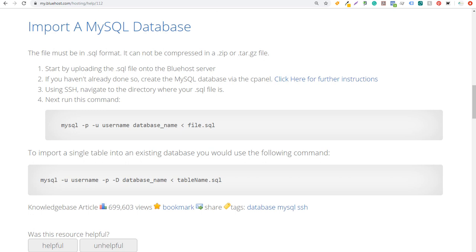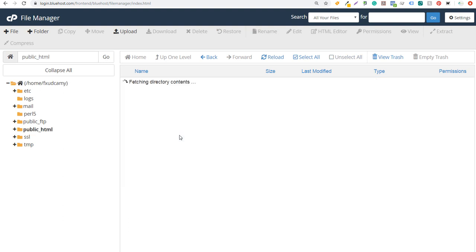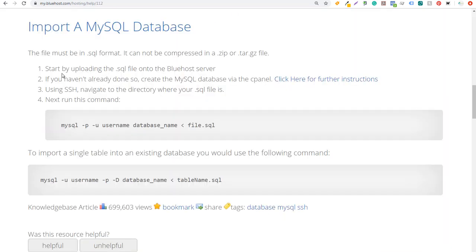If we come over to our file manager real quick, so we're in our file manager on our new server, we come into public HTML here, and then we go into farmhouse goals. What we can see is we have our file uploaded right here, and it's just a .SQL file. So this is what yours should look like. We're going to start by uploading the SQL file onto the Bluehost server. We've already done that.